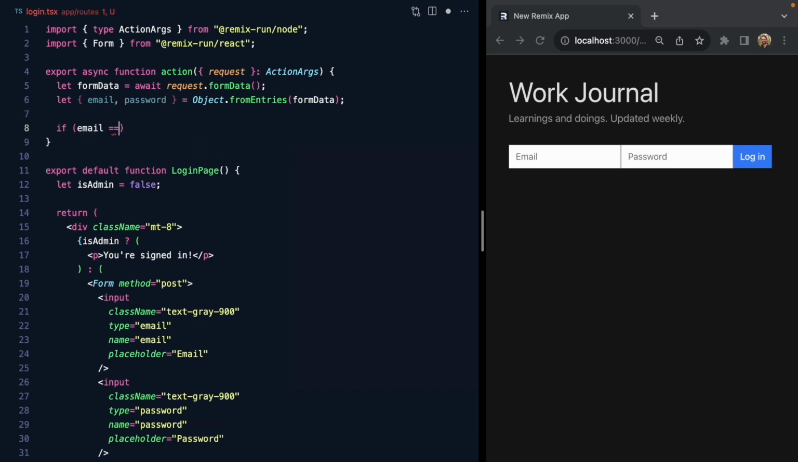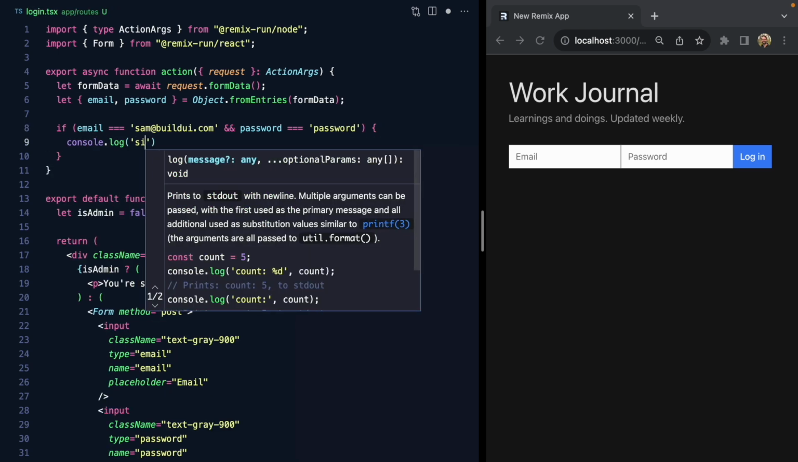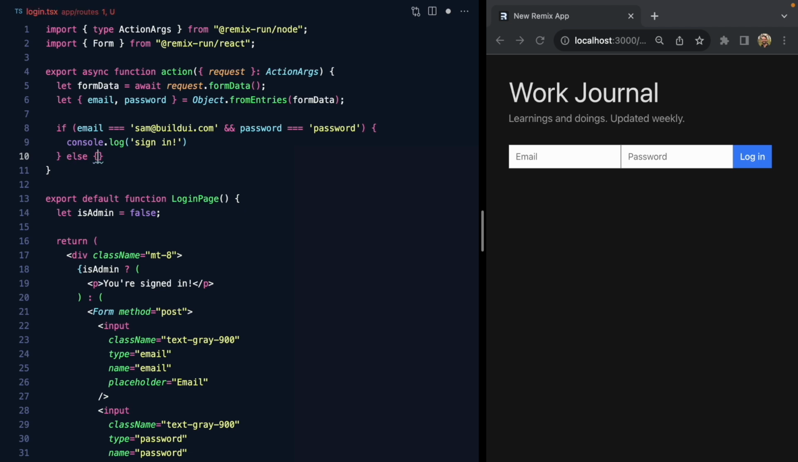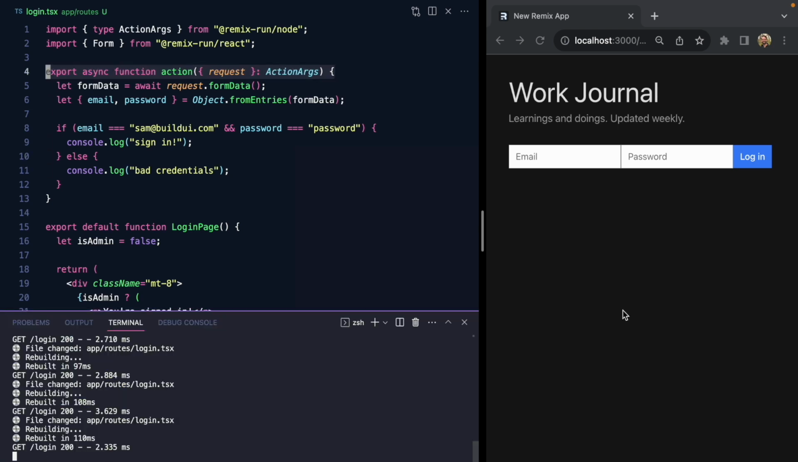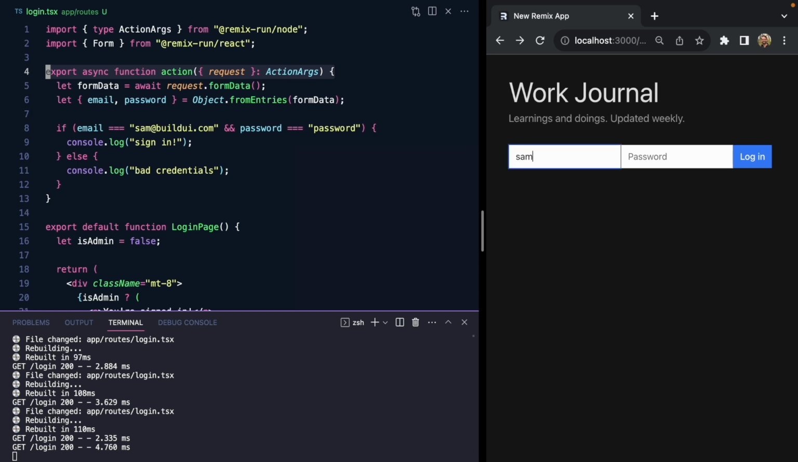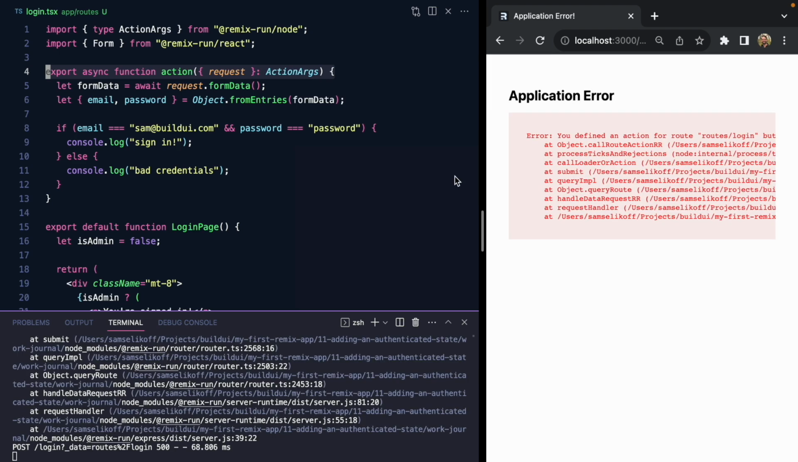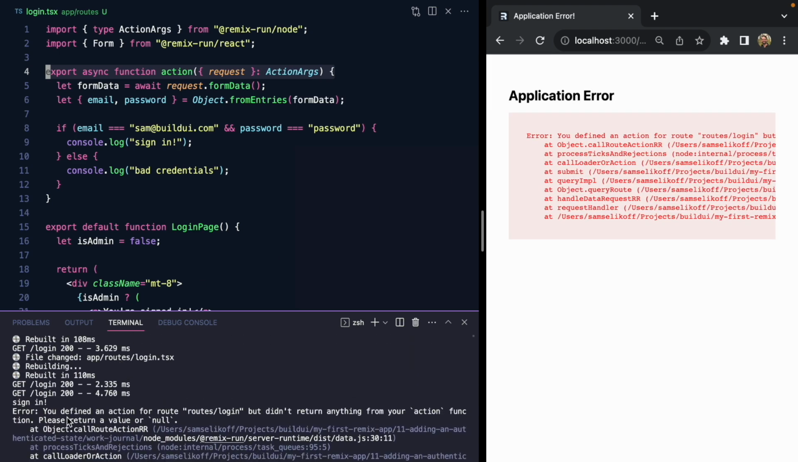So if email is equal to sam@buildui.com and the password is equal to password, then we should be able to sign in. Otherwise, we have bad credentials. So remember, this is an action. This runs in the server. So if we open up our server terminal and we type in sam@buildui and password, and I hit enter, we're going to get an error because we didn't return a value, but there we see sign in.